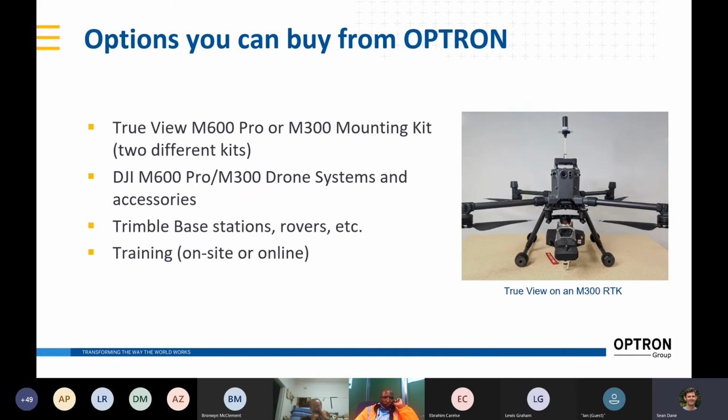So you can pick up the DJI systems from us, absolutely no problem. Of course, all the Trimble gear that we've been selling for years is available to support the process: base stations, rovers, and so on. Support and training online, on site. As we're getting into the process, we'll still need a little bit of assistance from the guys from GeoCue, but we've got plenty of very smart guys at OPTRON who will jump on quickly and be able to support you hands-on.